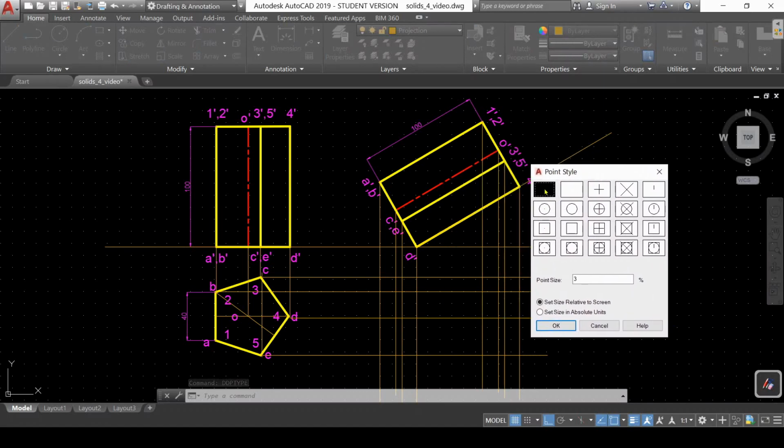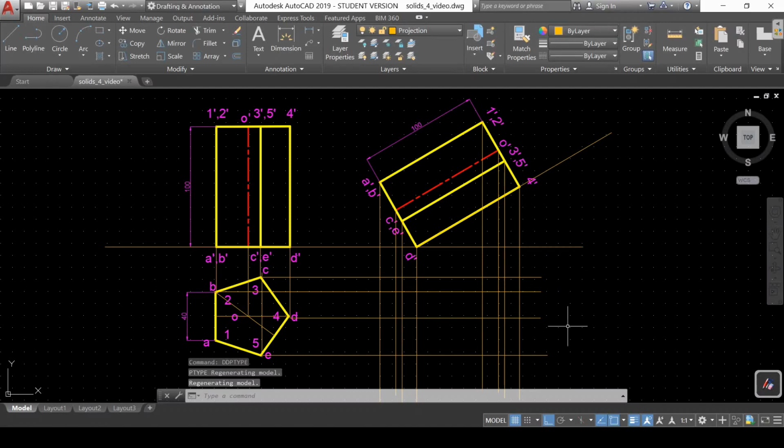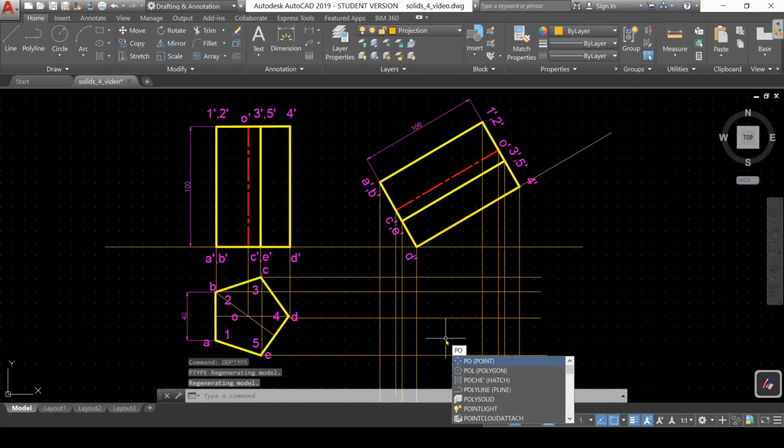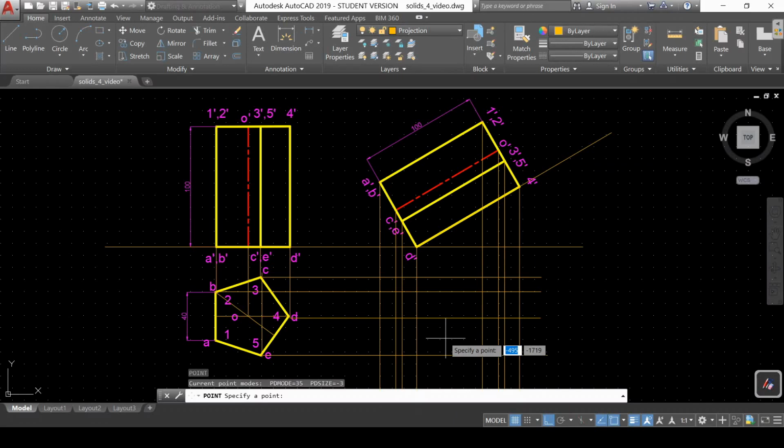Okay, by default it is this one. It is a small point, so it is not so much visible. We will set it to this, and point size 3%, set size relative to screen, and okay. Now for inserting the points, type PO for the point, enter. And now you see that this is the projector from C, and this is the projector from C prime. So this is the required point.